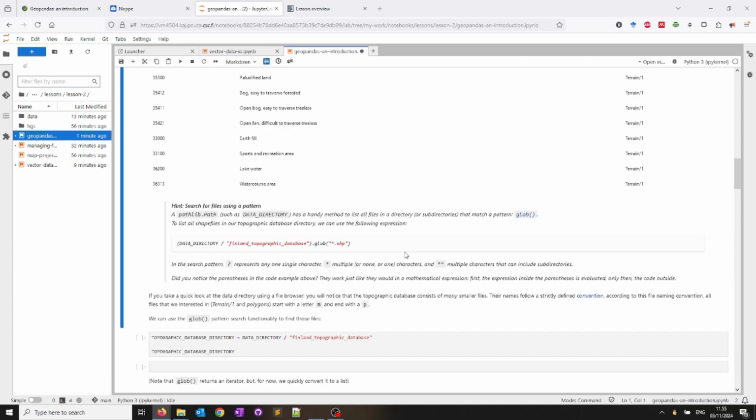So what we want to do is to search for the files using a pattern. We have seen something similar to this in the first period working with glob. A pathlib Path, such as the data directory path that we have already defined, has a handy method to list all the files in the directory or even the subdirectories that match a certain pattern using glob. To list all shapefiles in our topographic database directory, we can use the following expression. So inside the data directory, and then inside this folder, we look for all the files that end with shp. So they are shapefiles.